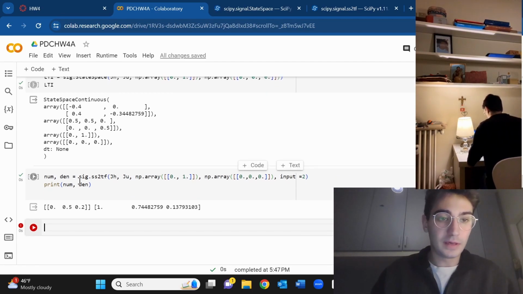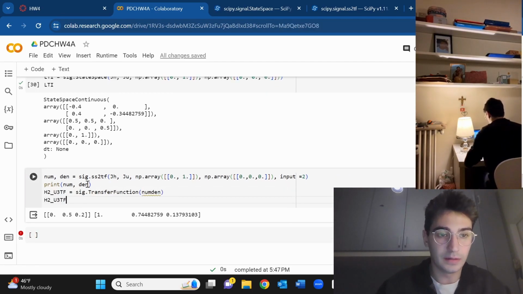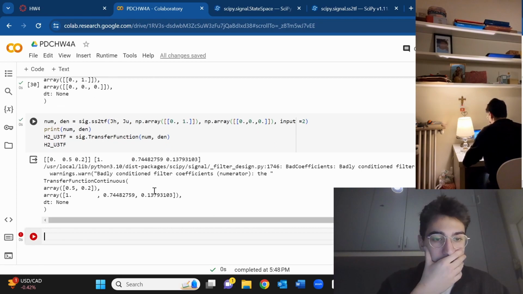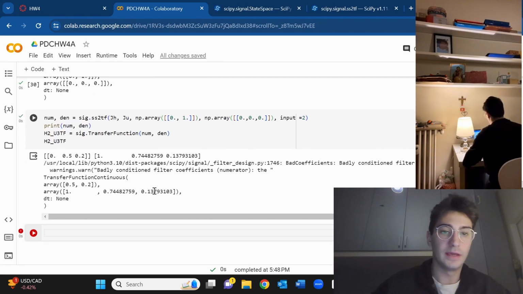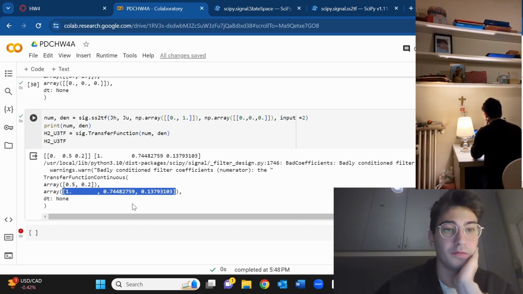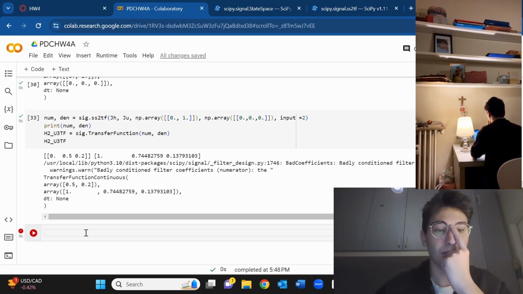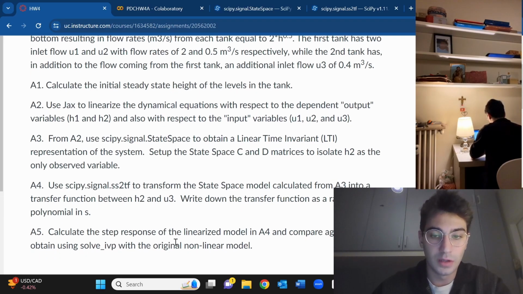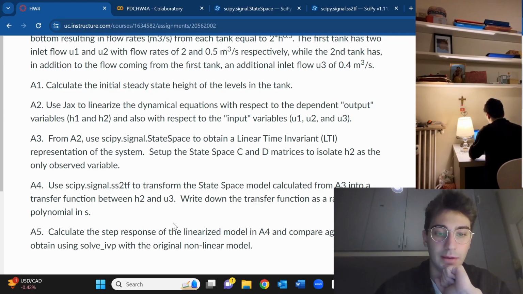I apologize about that, but now we should be good to get our transfer function, hopefully. Yes, okay. So 0.5 and 0.2 is our numerator, and these are our denominators for our transfer function, right? So with that being said, we can go on to the final step, which is to create the step response of the linearized model and compare that against the one that we obtained through solve_ivp with the original nonlinear model.